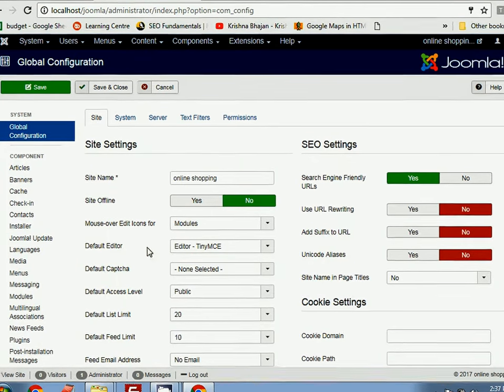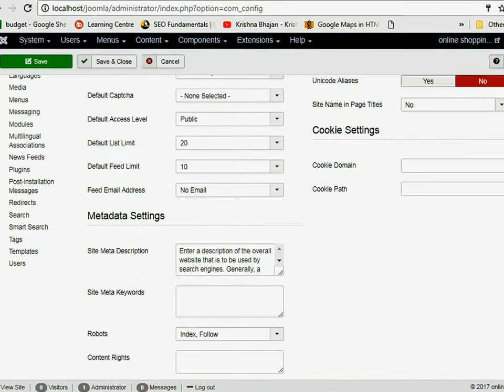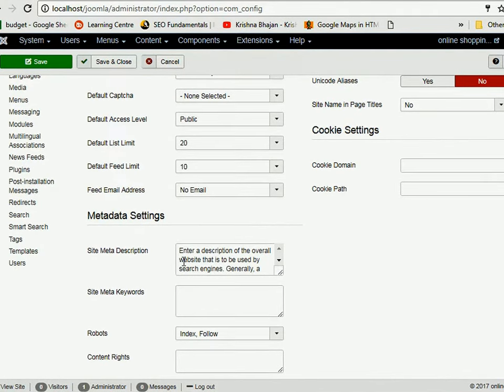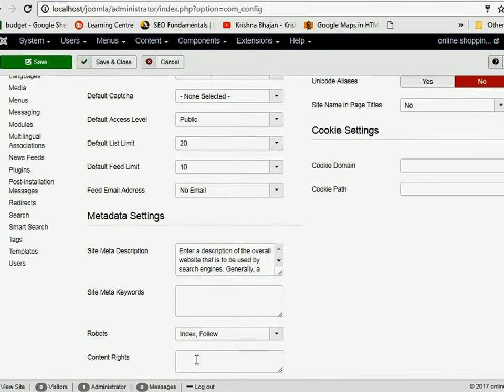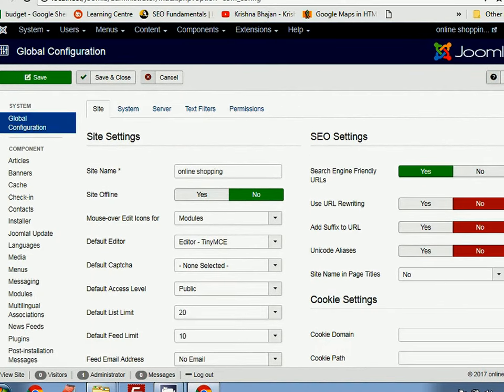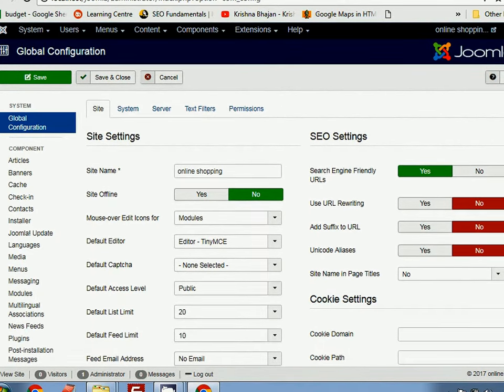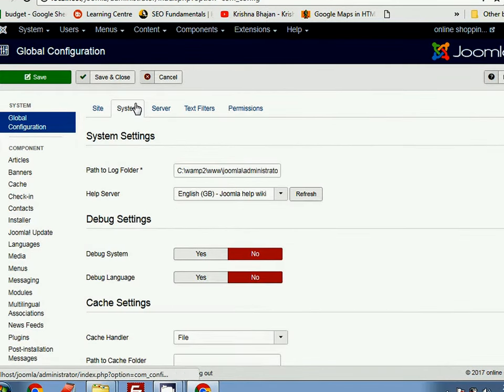So this is all the settings for your website. You can set your meta settings for the home page, keywords, robots. If you have some basic information about Joomla and SEO, then you can do on-page SEO by yourself. Then you have the next tab called system.